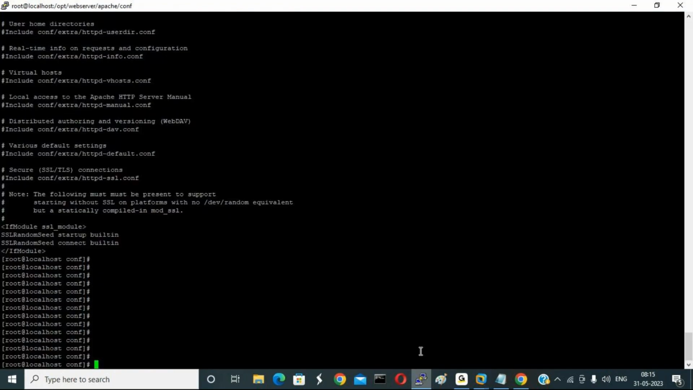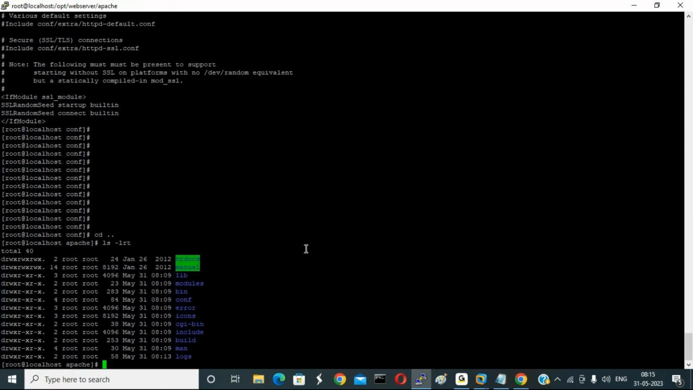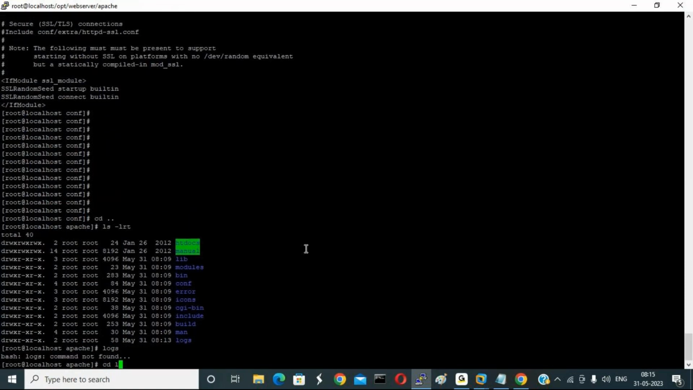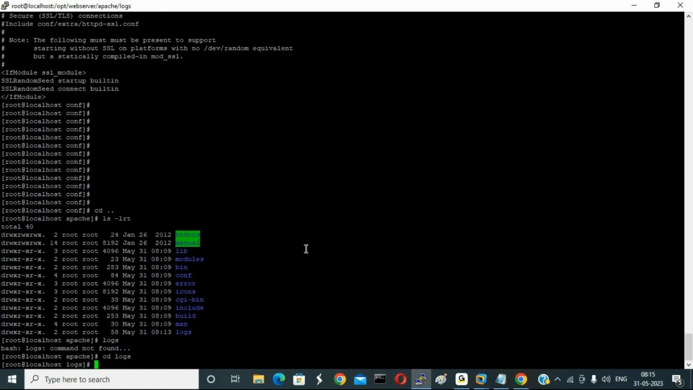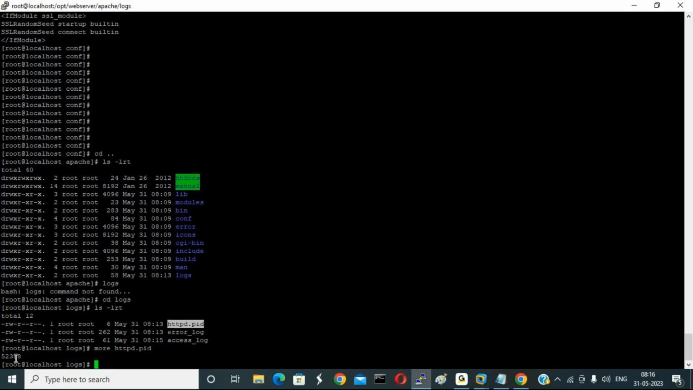When you start the Apache web server, go to the logs and verify. Earlier, no logs had been created. Now go to the logs and verify. See access.log, error.log, httpd.pid. What is there in the process id file? Okay, process id.